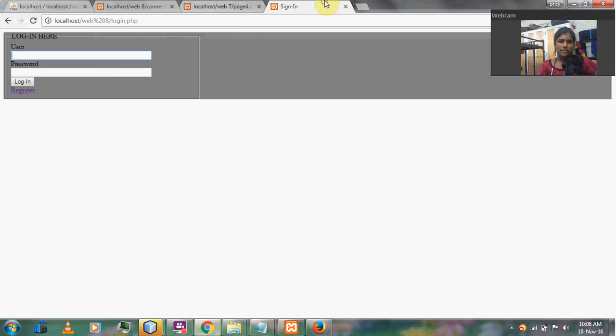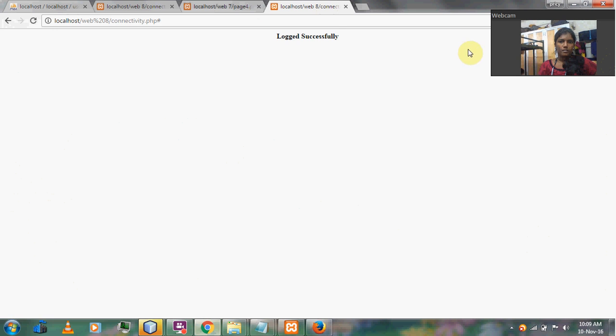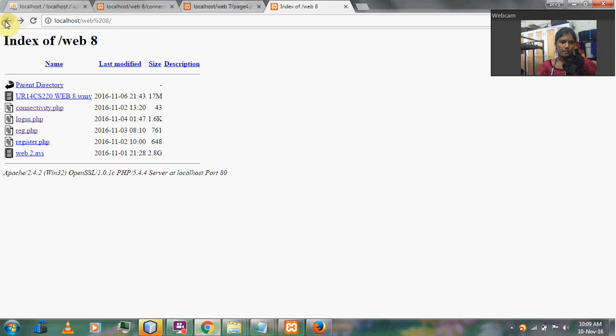Now in my sign in page, ABC, and the password is XYZ. Login, logged in successfully. So it checks with them and it logs in.